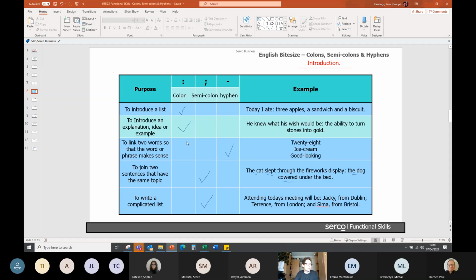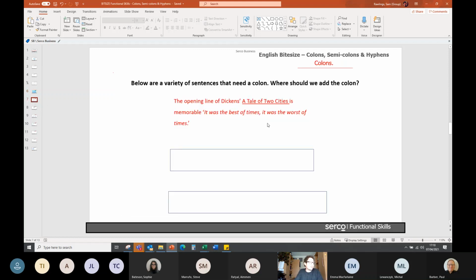Colons, semicolons, hyphens. These are the main purposes we use them. So for the next 10 minutes, we're just going to do a little practice at each of these and see how you get on. But has anyone got any questions before we jump into a couple of practice exercises? Nope. Okay, cool. So let's jump on then to this one.